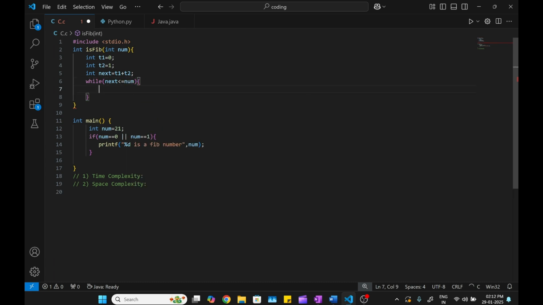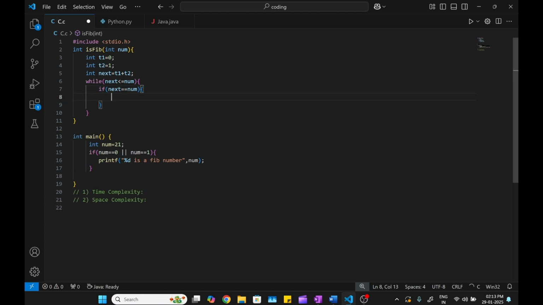Yeah. What condition should we check? If next double equal to num. If this condition is true, just return 1.